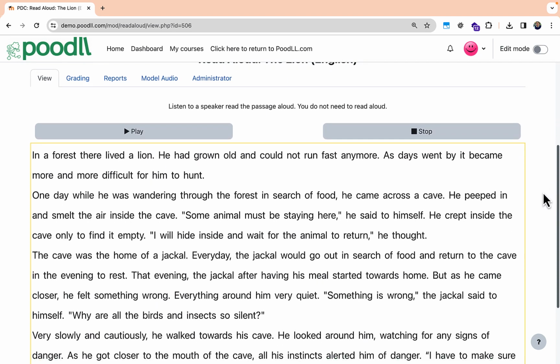The student sees a passage, and they can play that and hear it read aloud to them. In a forest there lived a lion. He had grown old and could not run fast.